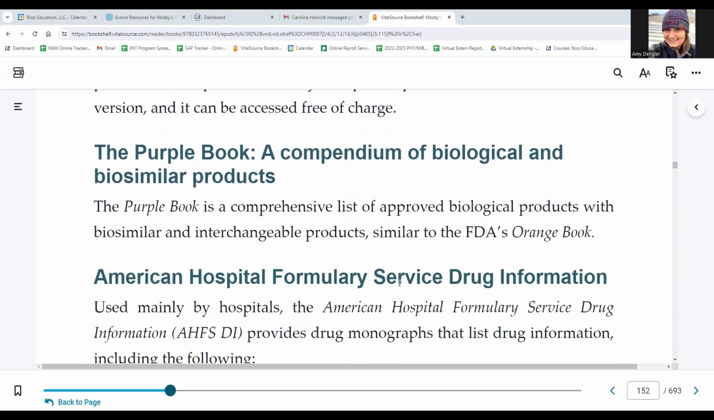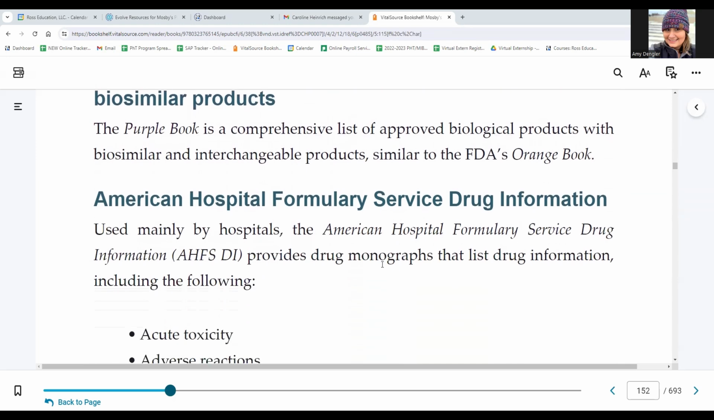The Purple Book is a comprehensive list of approved biological products with biosimilar and interchangeable products, similar to the Orange Book.